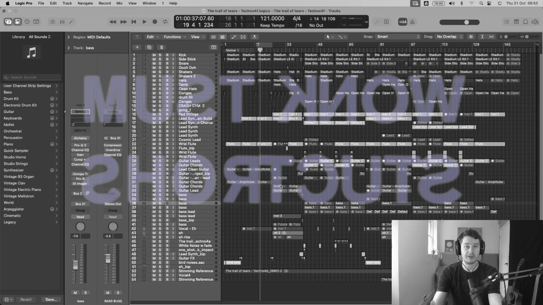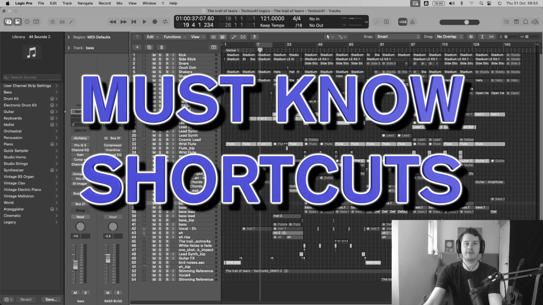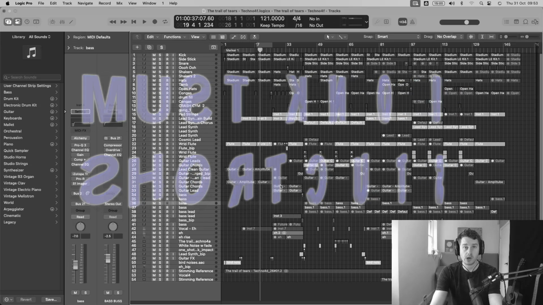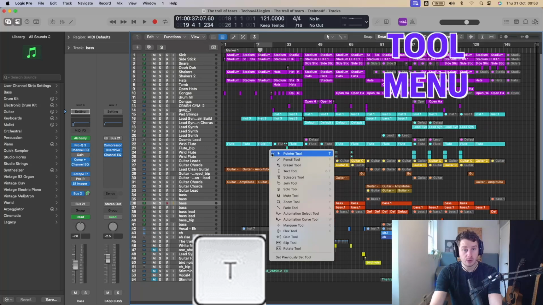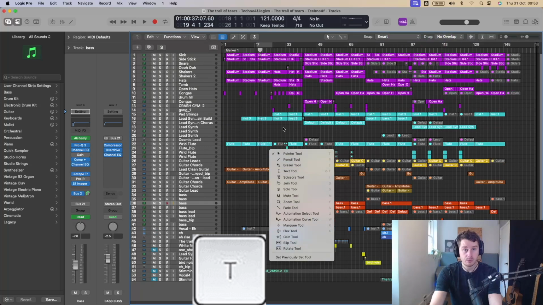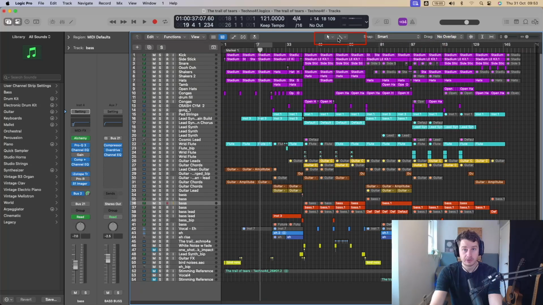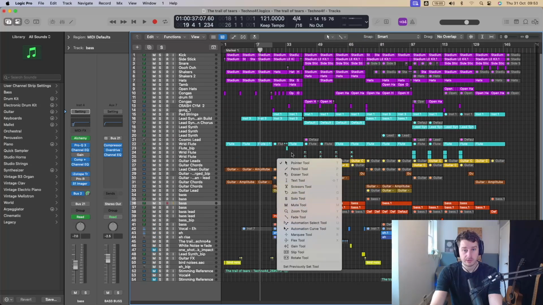Now let's take a look at the ones I think you should know off by heart. Hopefully you already know, and it will just be a bit of a refresher because this will really speed up your workflow. Okay, so T is for the tool, and that will bring up this menu, which is the same as these two up here for your first tool and your secondary tool. And that can just allow you to choose your tools a bit quicker.